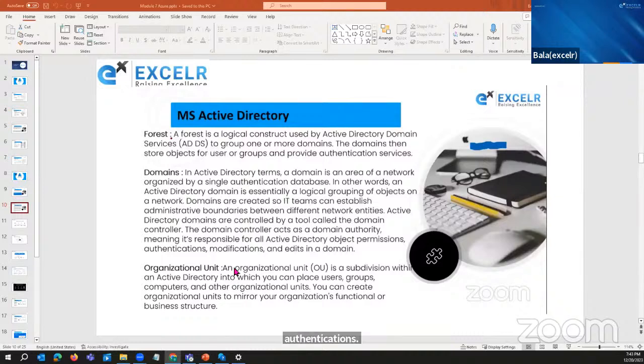Organizational unit. There is another option, which is organizational units. An organizational unit will be defined with the short form OU. It is nothing but a subdivision within an Active Directory into which you can place users, groups, computers, and other organizational units. Okay, it is a concept where you will be able to create users, groups, and other aspects. Okay, similar to the IAM in AWS we have seen, right? It's a similar kind of policies that we try to create in a specific organizational unit.